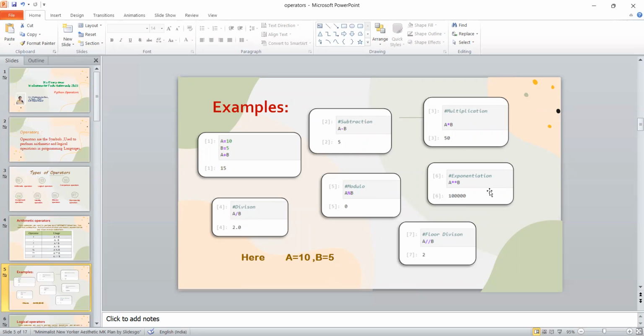Whereas for the exponential, here my A value is 10. I said 10 power 5. So 5 times it will increase the value of A. So now you're getting 1 lakh, because 5 times of 10 is nothing but 10 tens, 100 tens, 1000 tens, and 10,000 tens, because you are getting 1 lakh here.